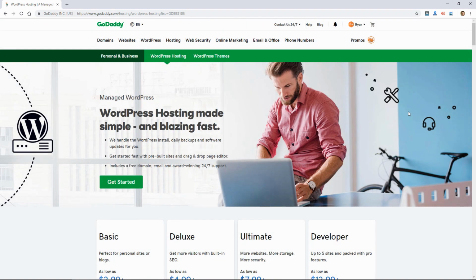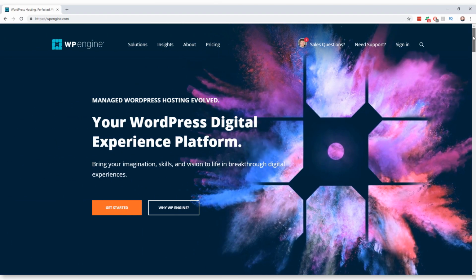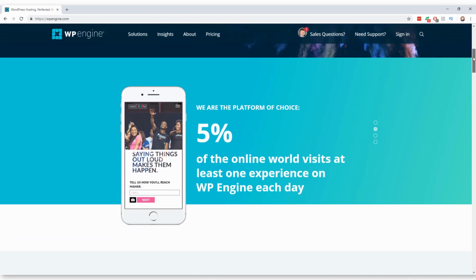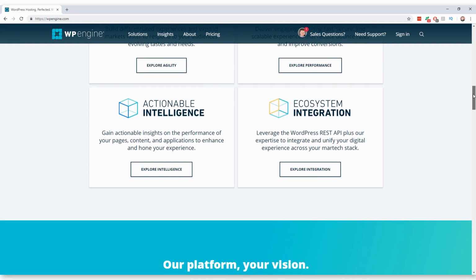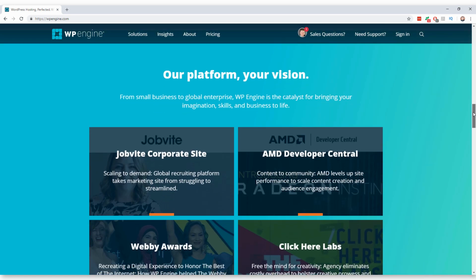So if you're considering managed WordPress hosting, you might want to check out other options like WP Engine. Might be a little bit more expensive, but it's definitely a better service, I would say, and many people would probably agree if you do some research online.